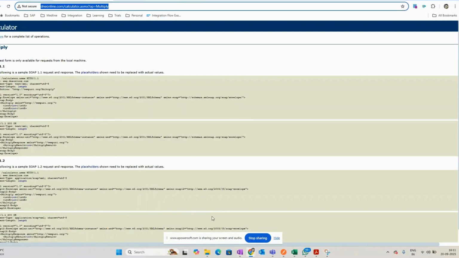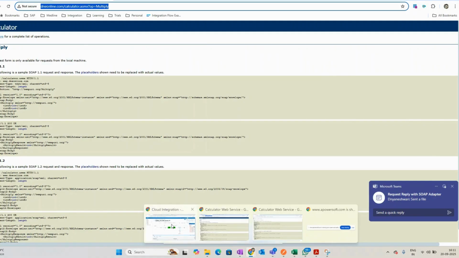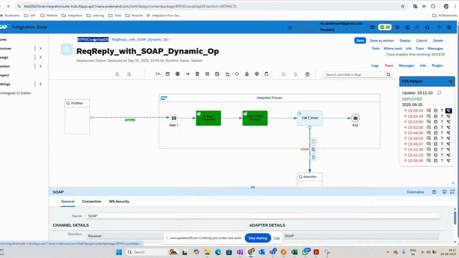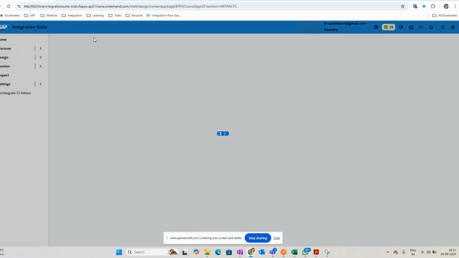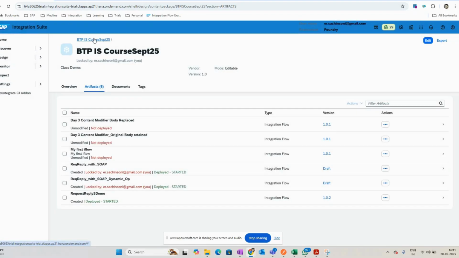Today what we are going to do is the SOAP adapter. Like I was saying, my efforts will be that we always keep on building on the existing concepts. So, for example, we did content modifier first, and then we did request reply, and then along with request reply we used a simple HTTP service which was a REST based service, right? Now we'll do a SOAP service with request reply.